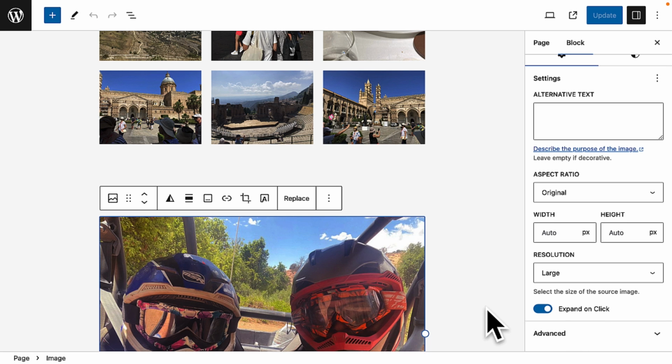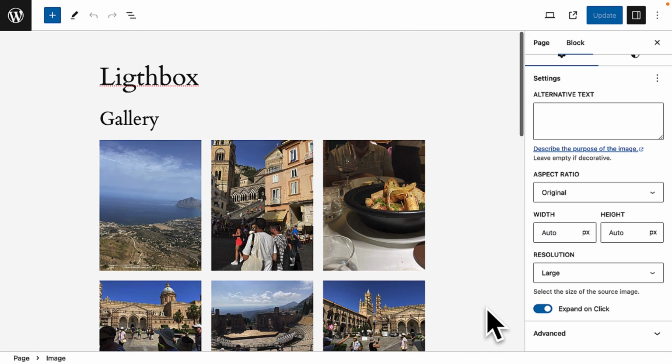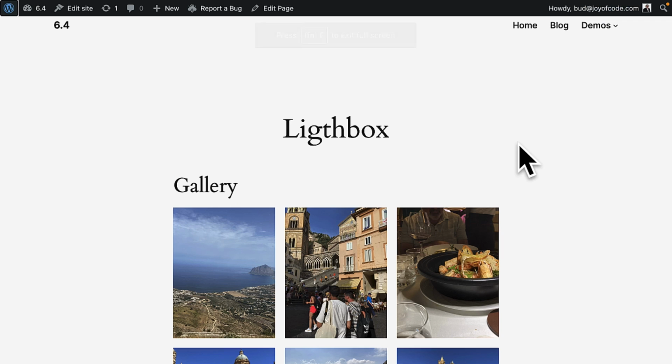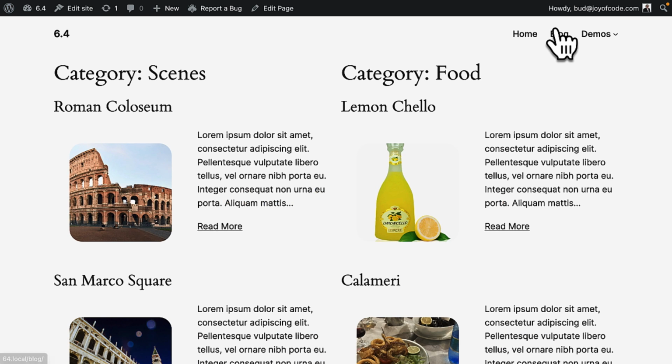Now the second of these two is the enhanced pagination. Let's have a look at that. And so for that example, I'm going to click on over here blog, and we'll see I have two different query loops going on this page. One is a query loop for the scenes category, and one is for the food category.